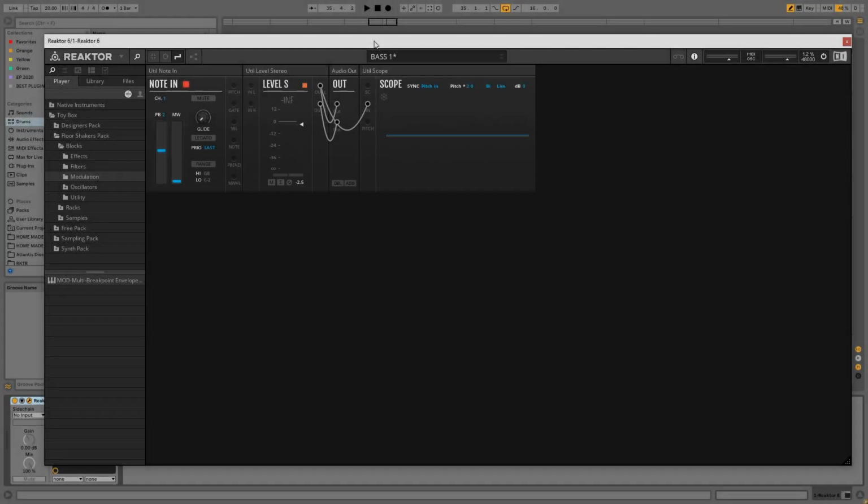Right, hi folks. Today I thought we'd take a look at Reaktor, particularly the blocks, and the third-party packs from Toybox Audio. Today I'm going to be looking at the 4 Shakers pack, primarily focusing on the wavetable oscillator, which is fantastic.